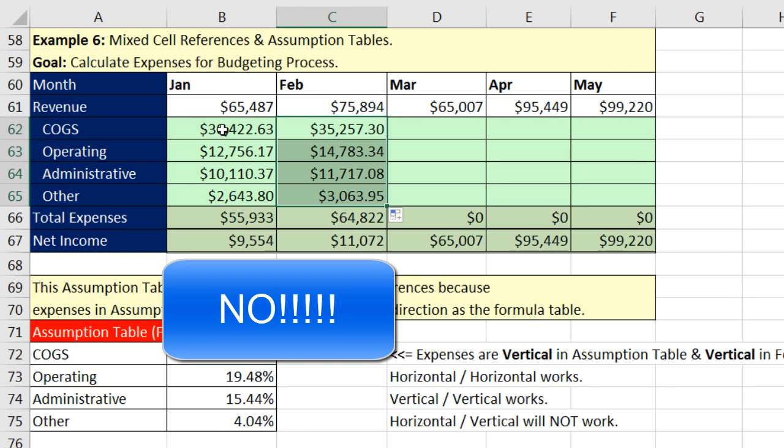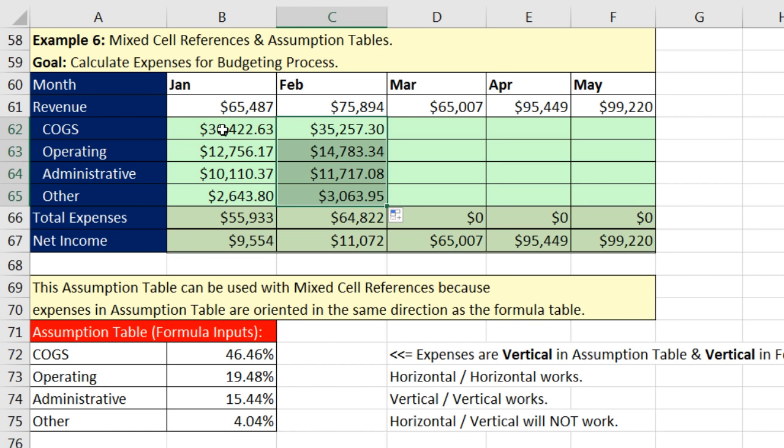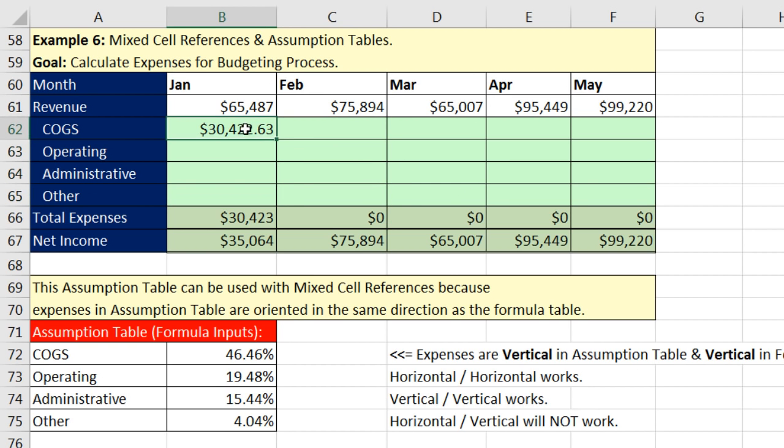We do not want to do that. If we know how to use mixed cell references, we can create one formula there, copy it down and over. Now I'm going to delete these. And I'm going to make a basic formula that looks at January revenue, and I'm going to multiply times our first expense ratio down in our assumption table. Now, I would like to copy this down one cell and to the side and just look at how these cell references will move, because I haven't put dollar signs, so right now they're relative.